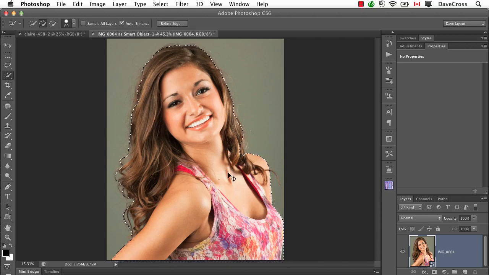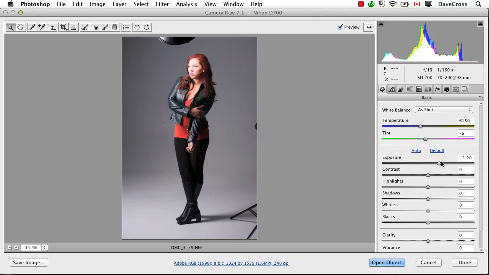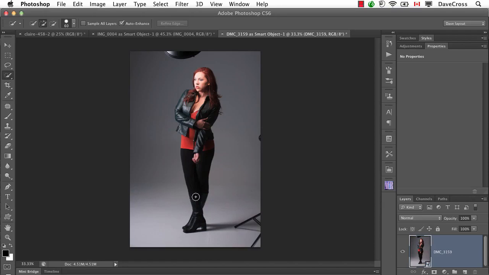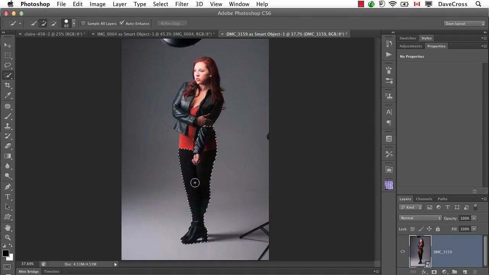But let's look at another example. We'll open this one in Raw, and again, I would just adjust the exposure a little bit so I can see what I'm doing. Zoom in a little bit, and here, same kind of idea. I'm barely moving my mouse, and what's happening is it's finding the definite edges. So things like her jacket and her pants and her shoes and even her hair, it'll do an okay job.